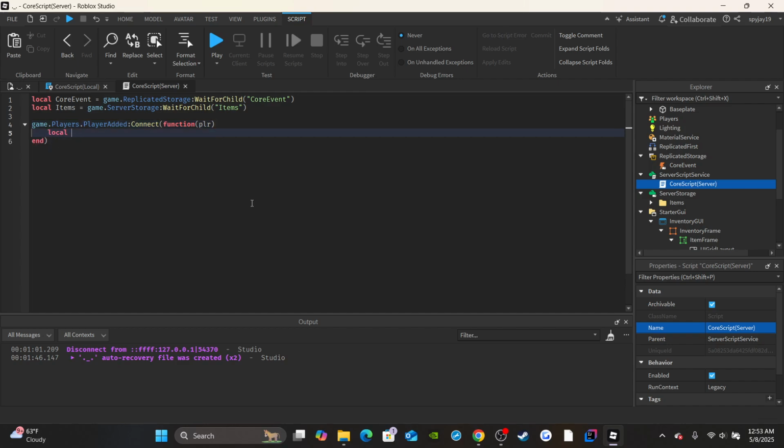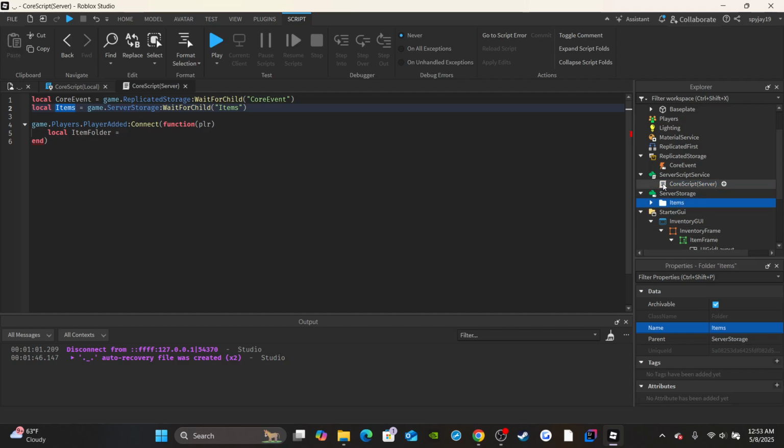We're then going to create an items folder to be stored inside of the player. Oh, I just realized I named two variables the same thing. Okay, to be less confusing, let's call this itemFolder. So this is going to be what's inside of the player. The variable named items is the folder inside of ServerStorage. itemFolder is the folder of items inside of the player. Just so people know.